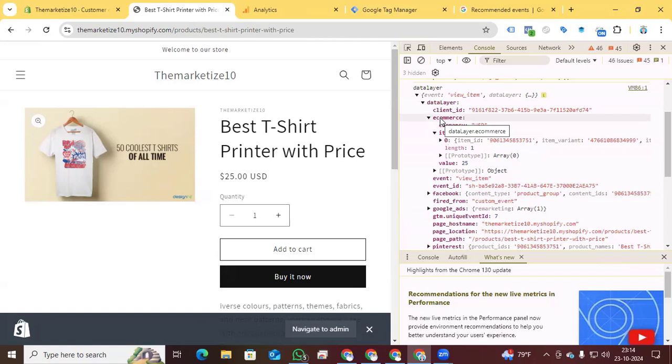First pick the ecommerce, then currency. For the items, again the same process: we pick ecommerce and items, and for the third one we also pick ecommerce and value. Again and again it is the same thing, so I will not discuss it further. I hope you can understand how to create the variable.